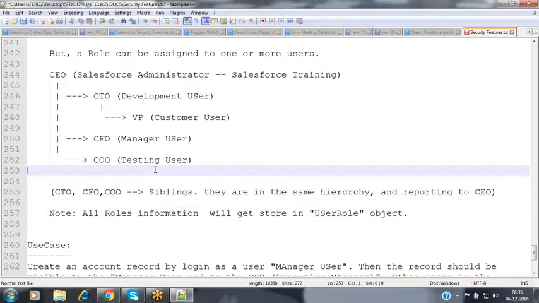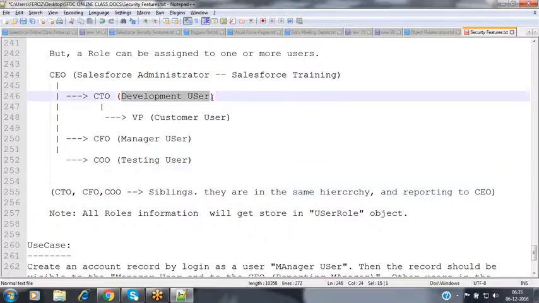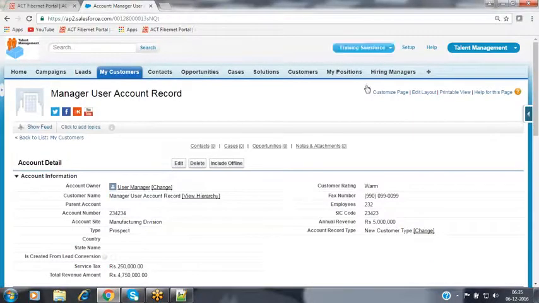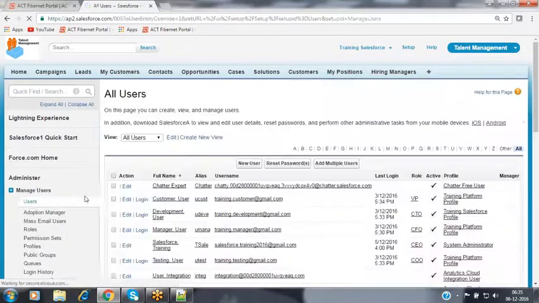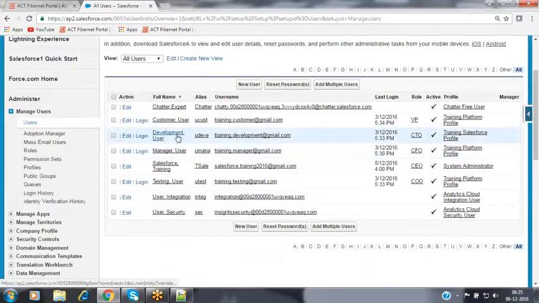For my confirmation, I would like to cross check whether my record is accessible by the other users inside the organization or not. For that, I want to log in as the development user and verify whether this person is able to see my record or not. So now let's go to the users. Login as the development user by using the login option.